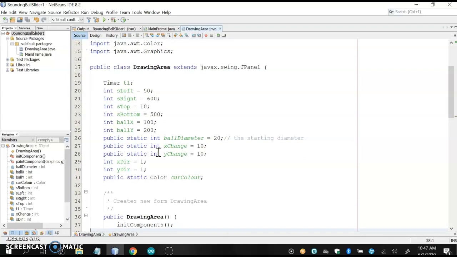We have to make some changes to our global variables. Namely, I created a variable called ball diameter that is going to start off as a 20 pixel width. I have to change them to say public static for these ones, because we are communicating between the mainframe class and the drawing area now so that we can get the values from those components into the drawing area. So they have to be set as public static. And these are what are called object-oriented programming concepts, which we'll discuss further in grade 12, but right now you just have to make those changes.